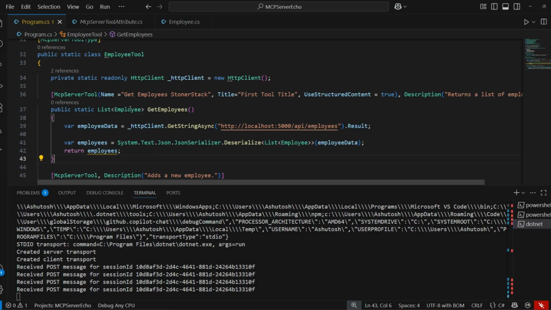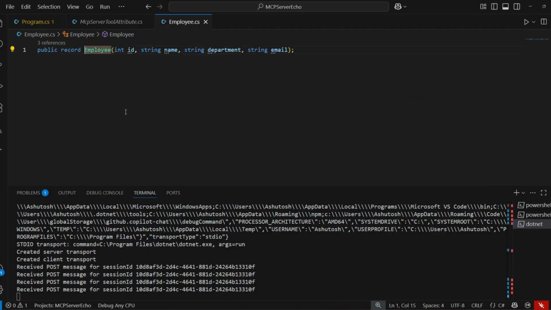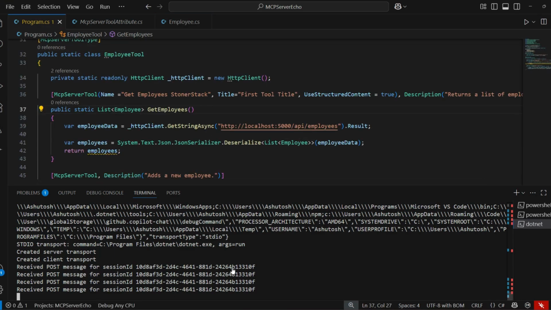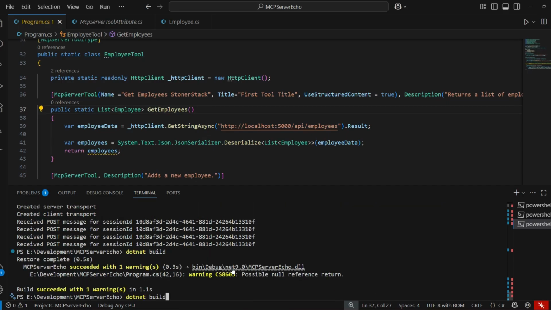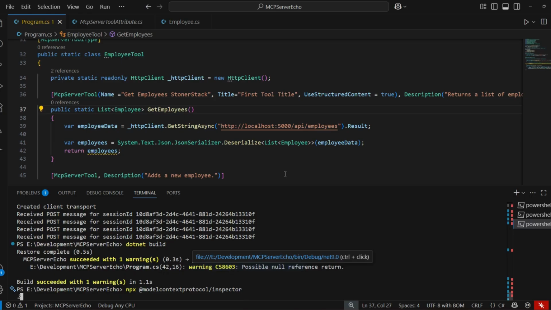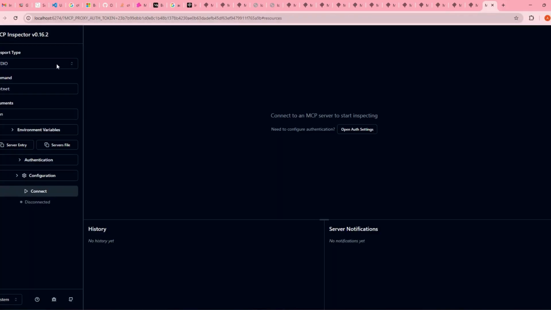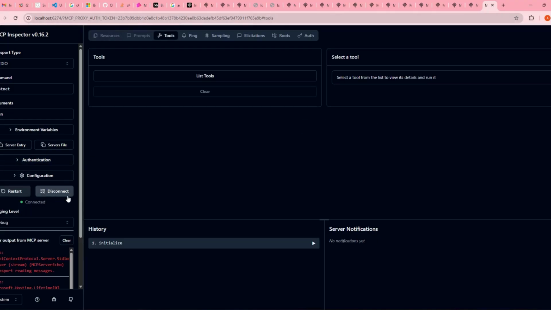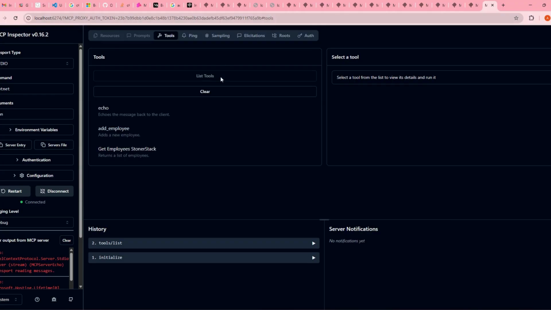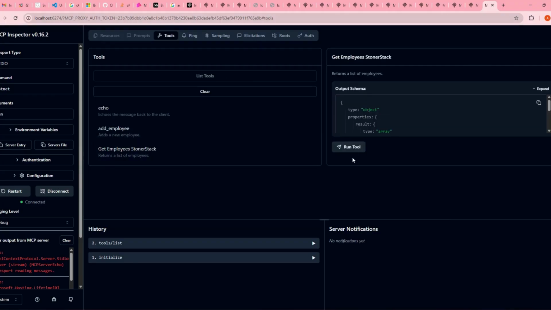Currently, this employee model looks like this. Here we have ID, name, department, and email. Now save the solution, rebuild again, and start the MCP Inspector tool. Once the Inspector tool is started and connected with the MCP server, we will see the difference from the previous output, when there was no structured content.